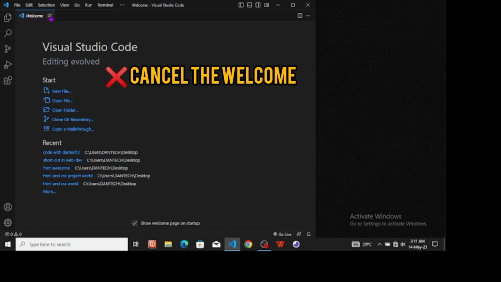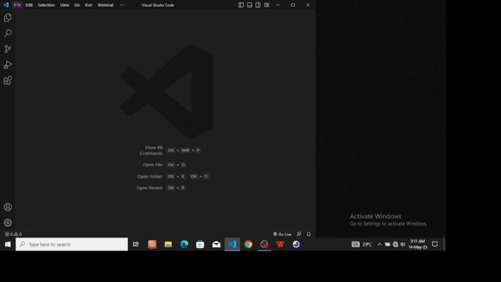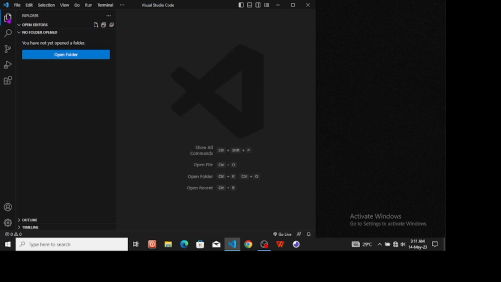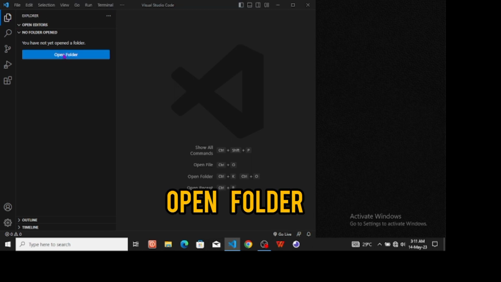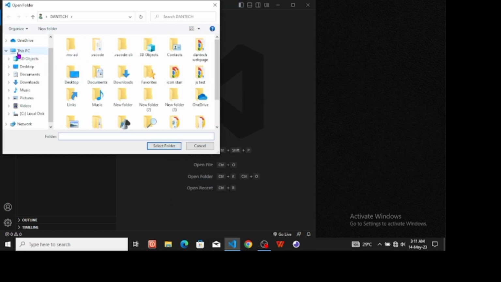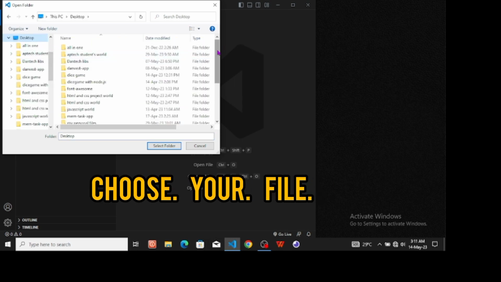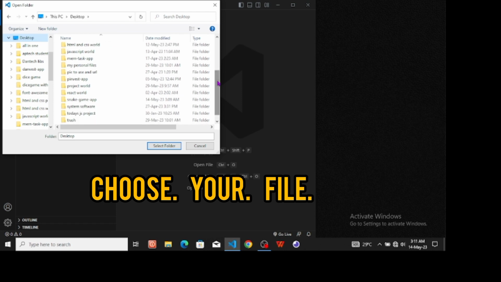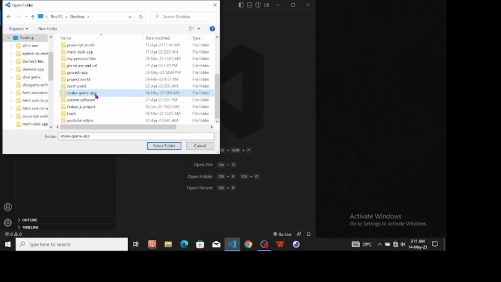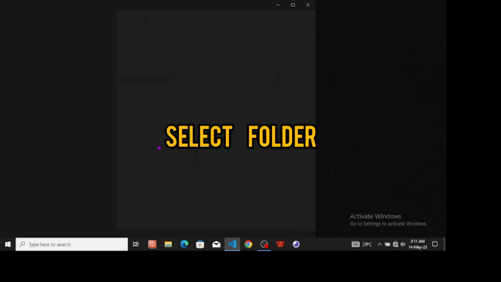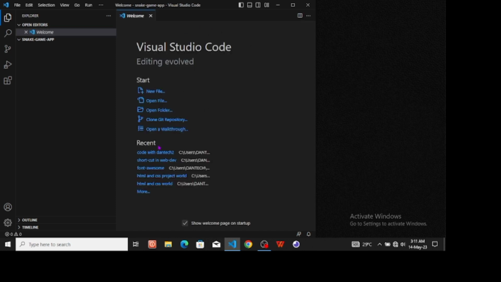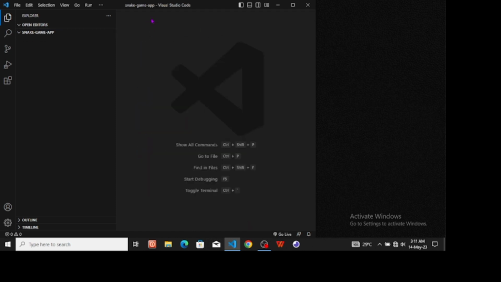What I do is to cancel this welcome, then either I click file or I click on this. Both of them are accepted. First of all, I will start with this. Click on here and then click open folder, and then you can select, go to desktop here, and then these are all the files that are contained on your desktop. So as you can see the snake game app. Click on it and then click on select folder. This is selected. Now you can just click on welcome to remove it.